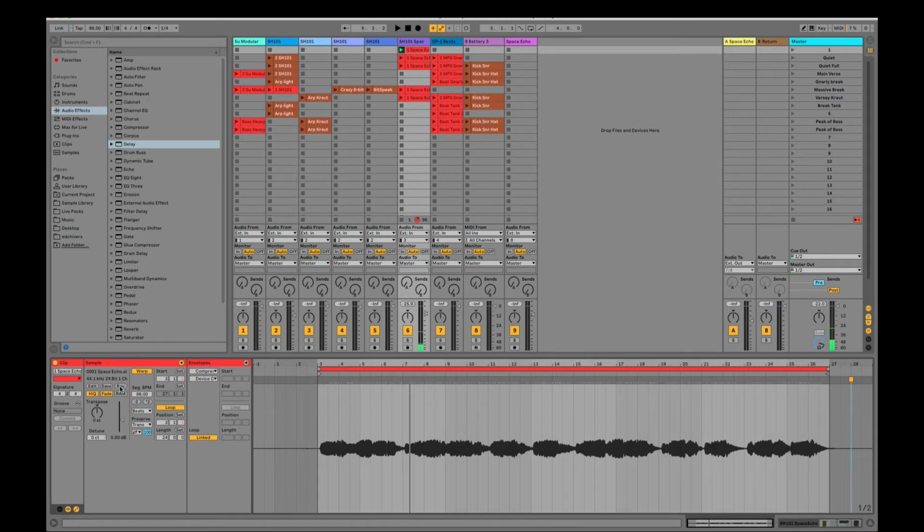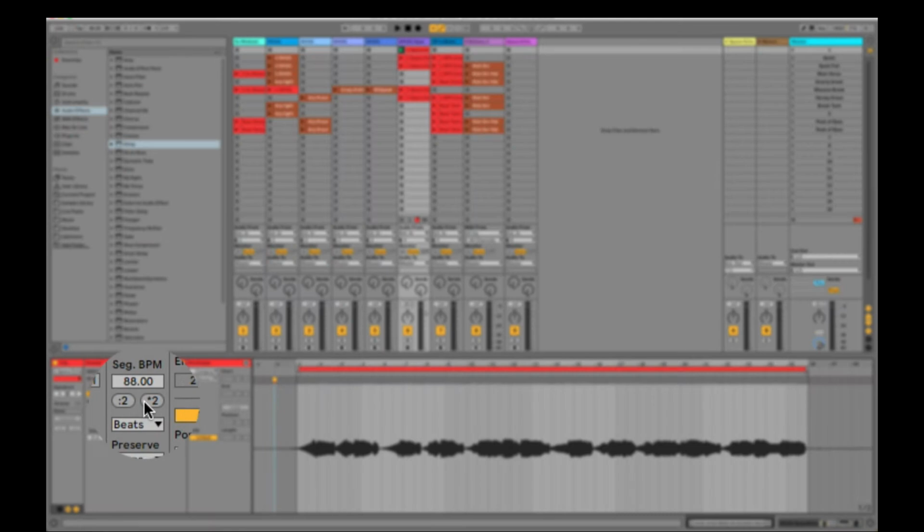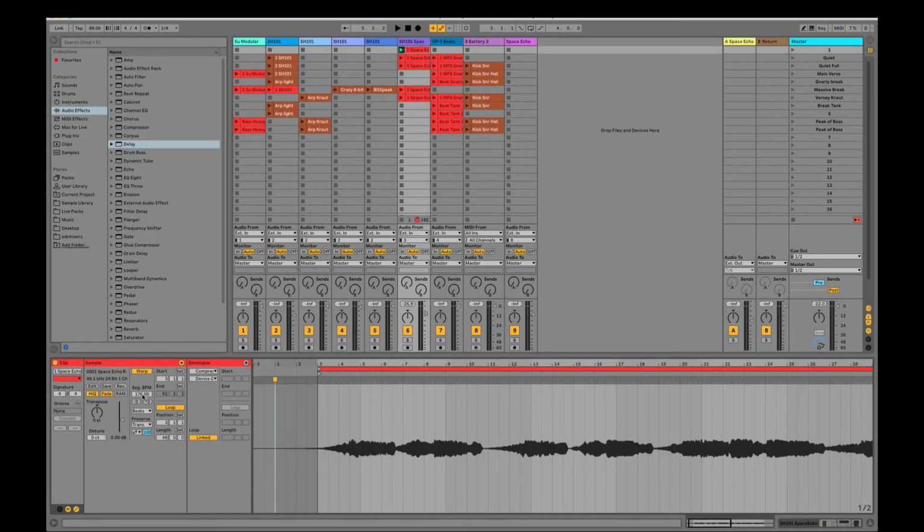Sounds, I mean, it's kind of nice, but it sounds like it needs more. So first hit the reverse button, and I'm a big fan of using these little buttons, the ×2, to increase the segment BPM, so it has a time stretching effect. You can sort of hear it, and if we go all the way, 352.